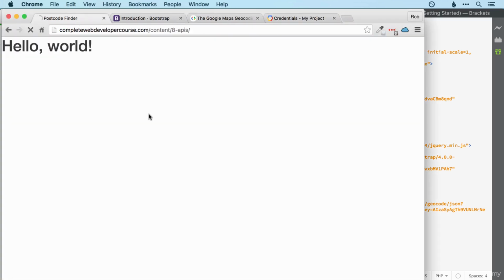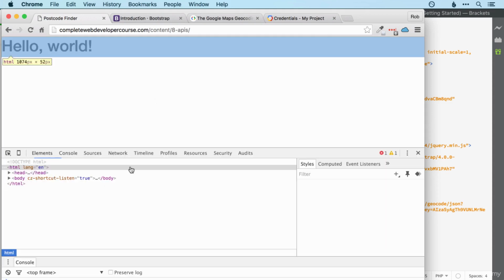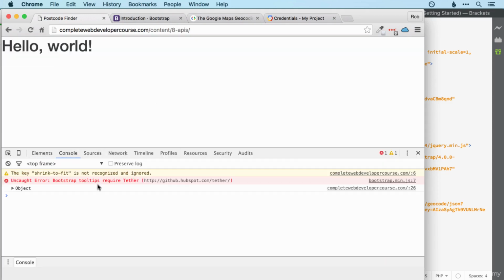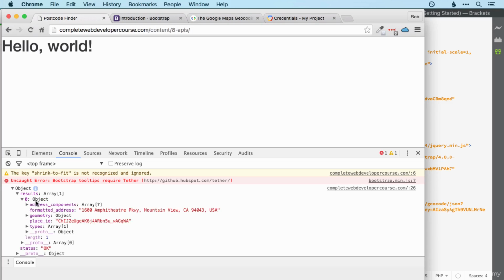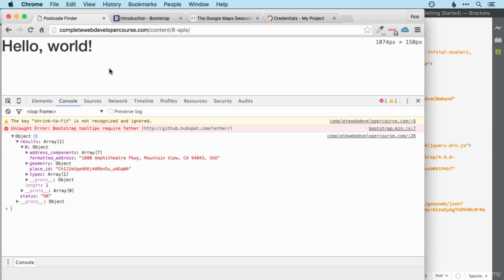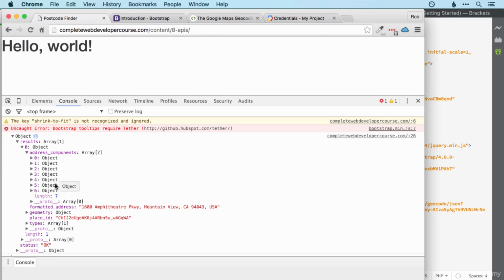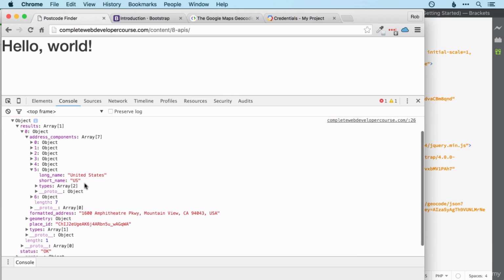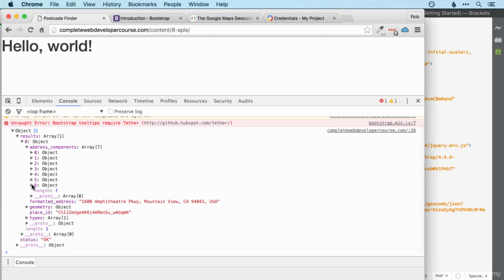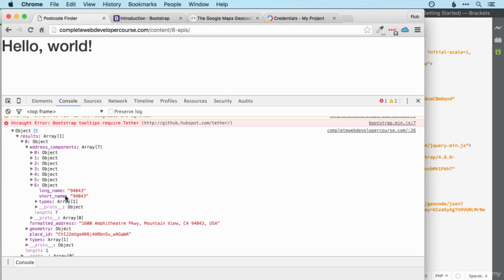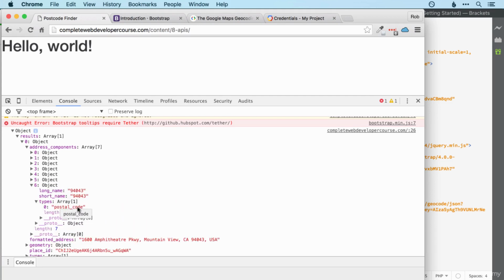And then let's run this again and have a look at the console. We've got a warning about the Bootstrap tooltips requiring tether. That's fine. We're not going to be using those, but we do have our response there. Fantastic. So let's get the bits that we'll need, and we'll write code similar to what we had last time. So those are the bits that we're interested in, but we don't want the country this time. We want the postal code.